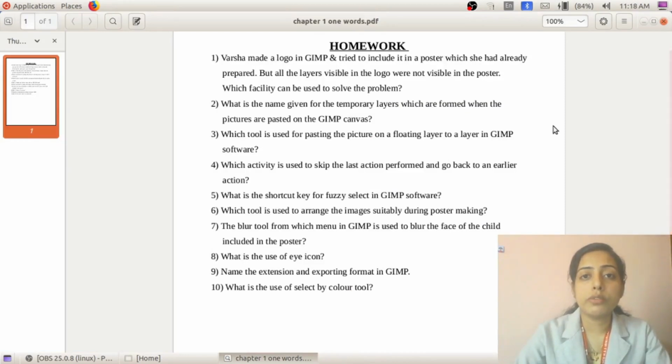Next, this is a homework for you. These are some theory questions and one-word questions. Try to write the answers to these questions in your notebook. Copy down the question and write the answer. This is your homework for the next class. All of you should do this homework.